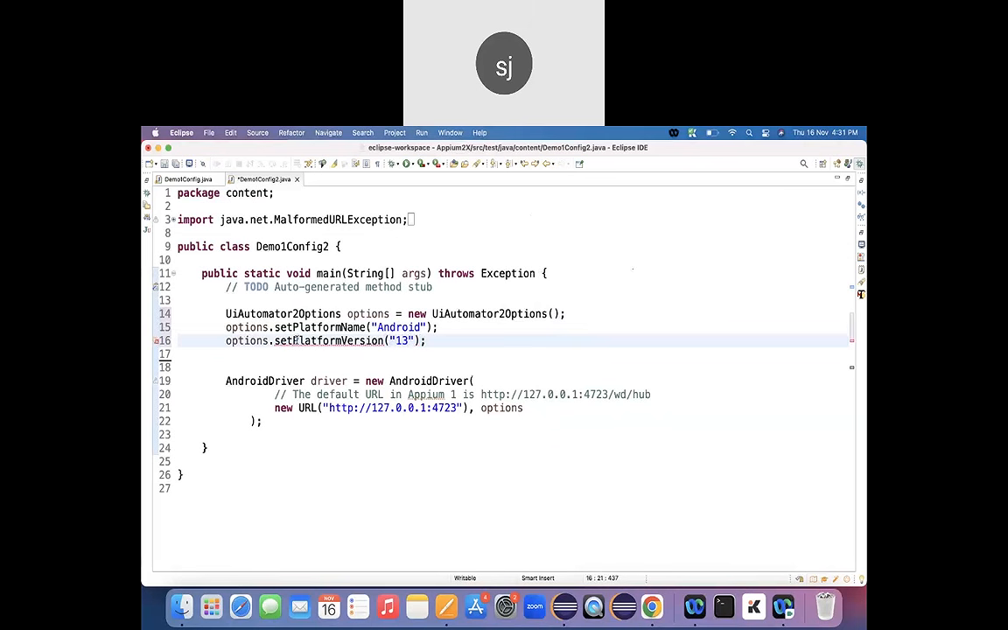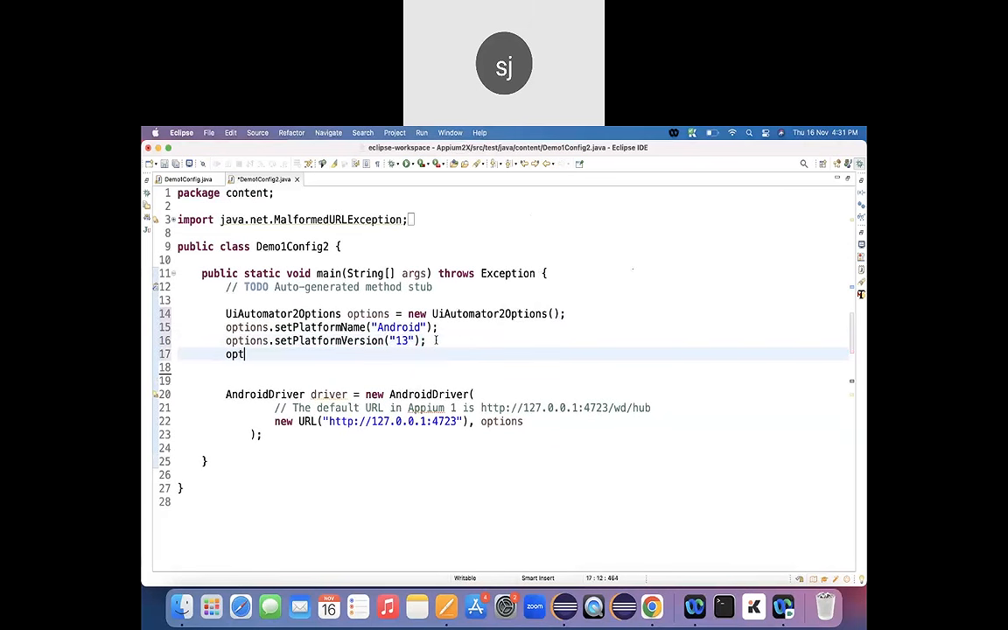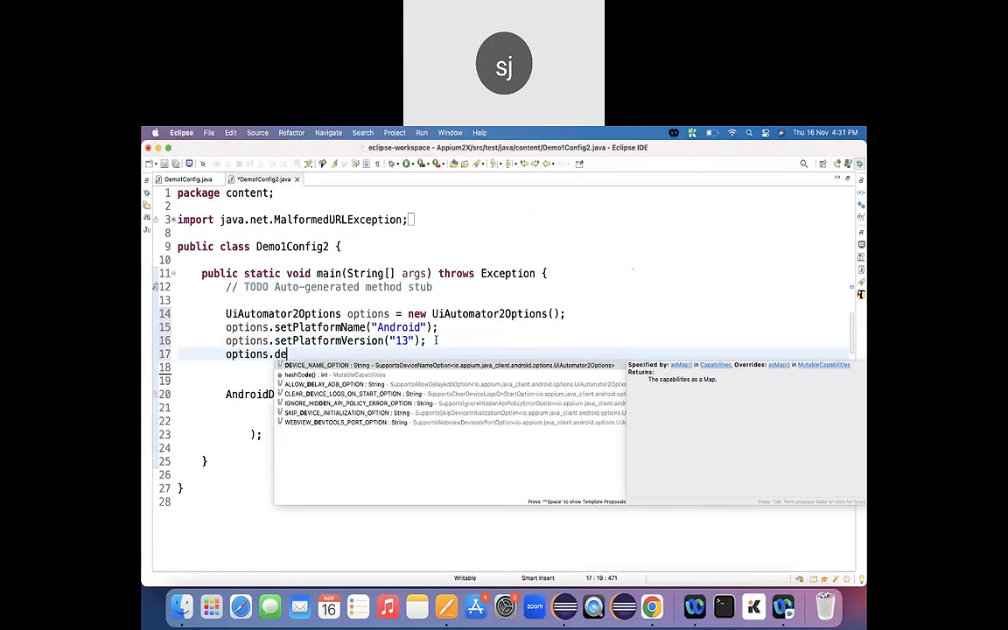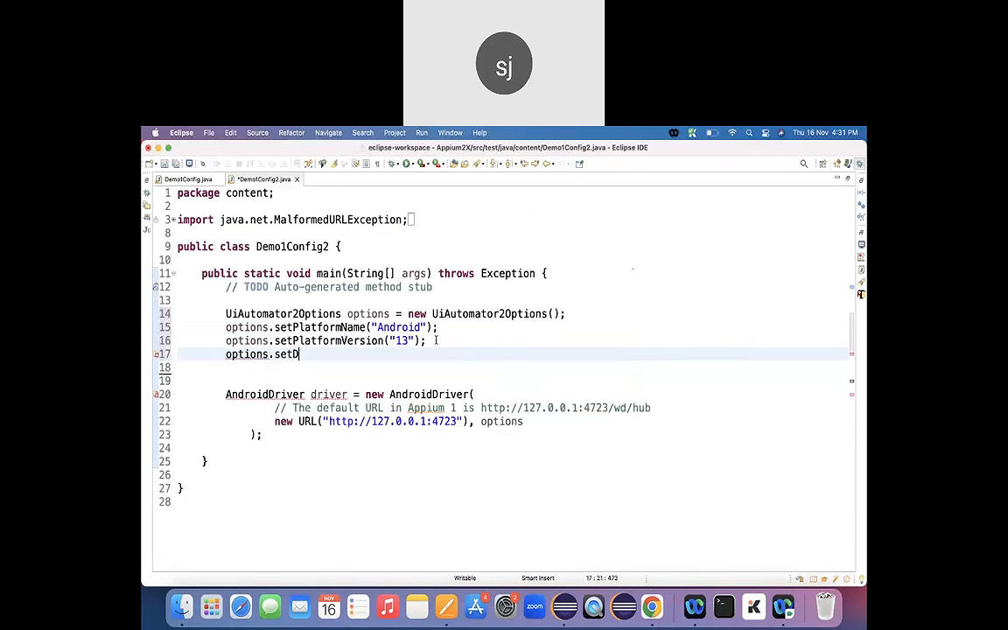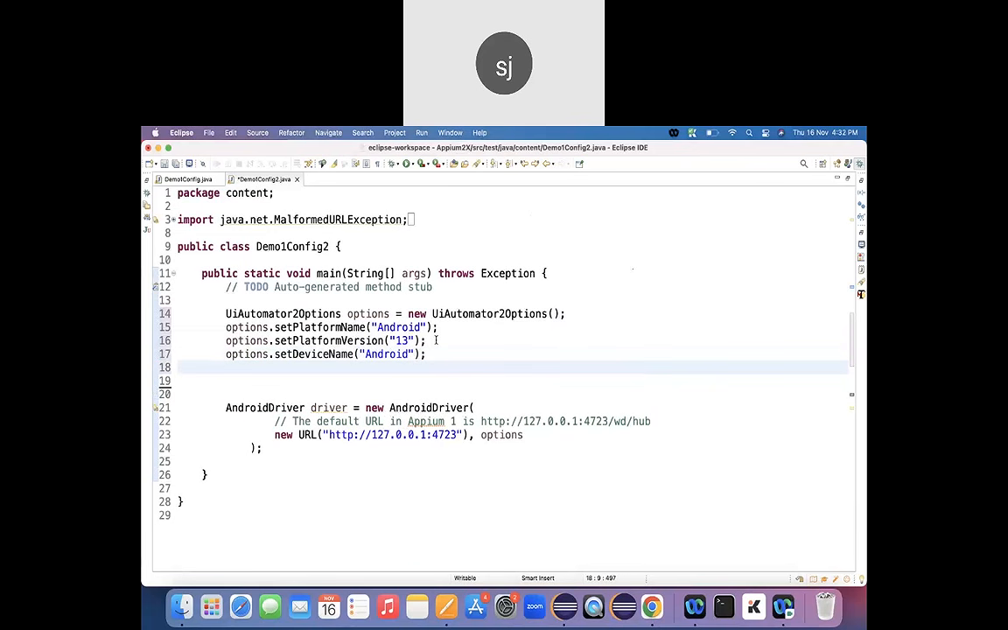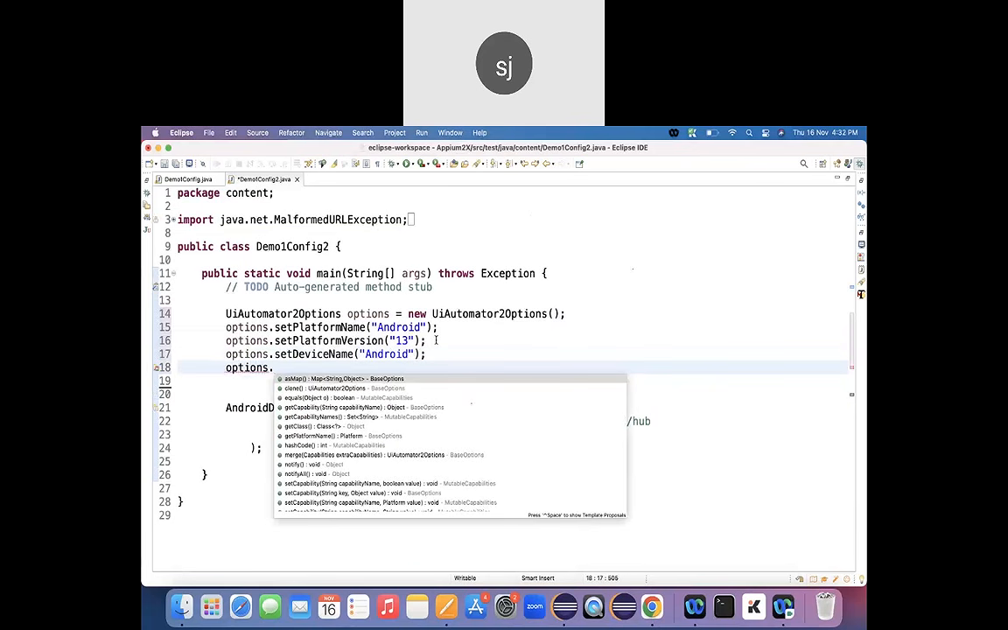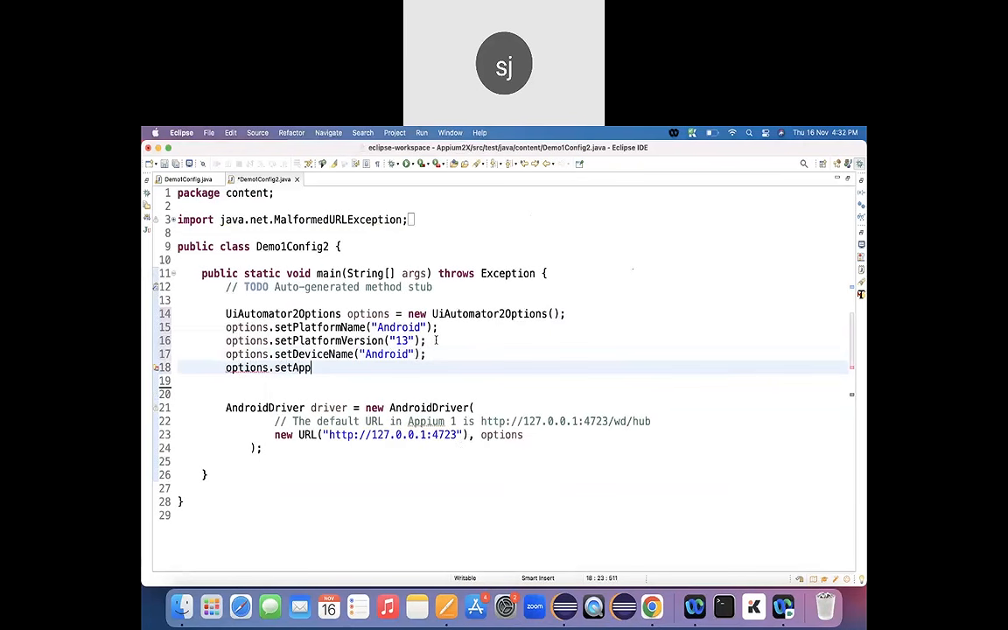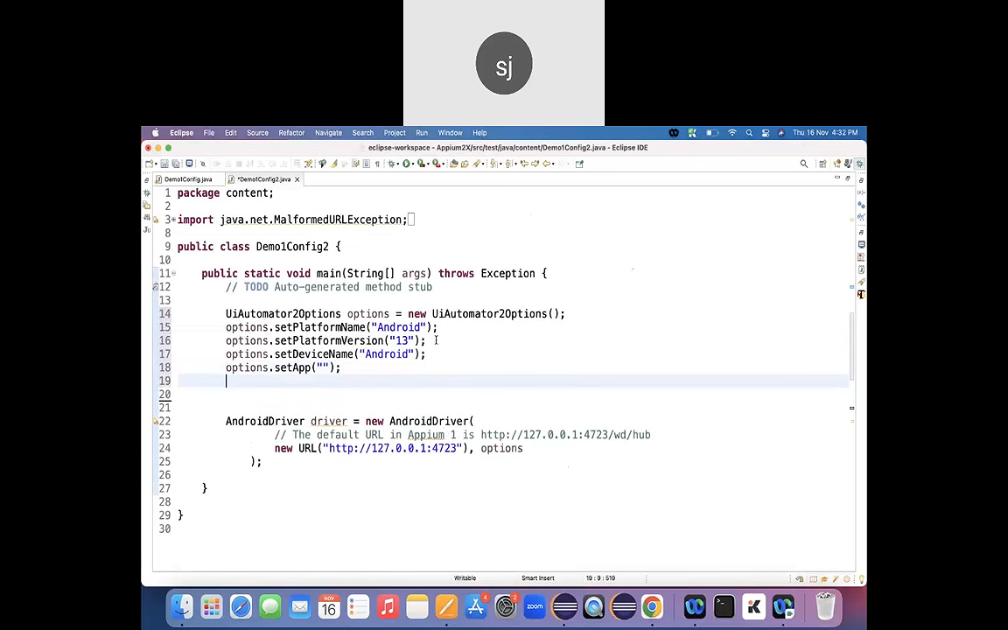And of course this is the platform name and the platform version. If I want to set my device name, I set a device name, and consider that it's an Android device, so I am passing this. Another one is options dot set app. Again, it's the same thing, where exactly the APK file path is. You just need to pass this particular chunk.